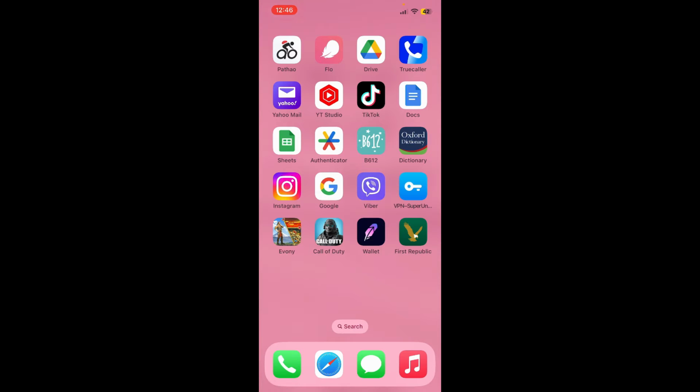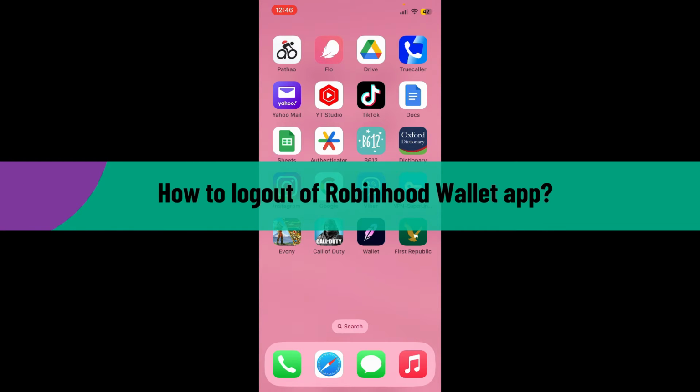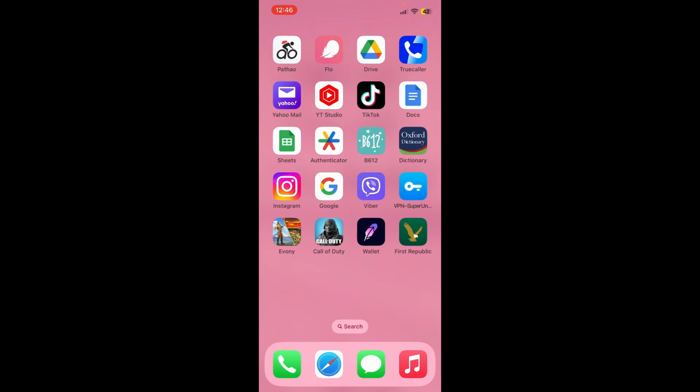In this video, we're going to learn how to log out of Robinhood Wallet application on your mobile device. So let's get started since it's pretty easy. Open the Wallet application from your app drawer.